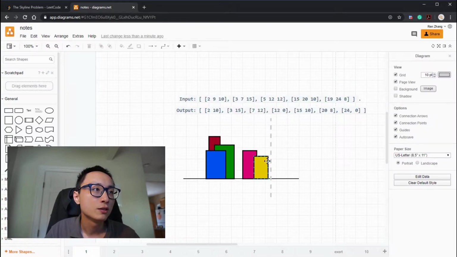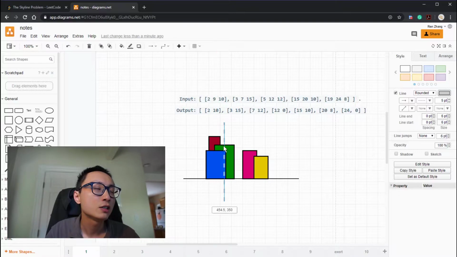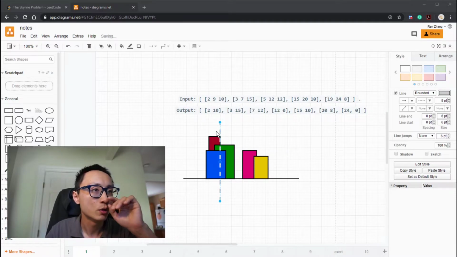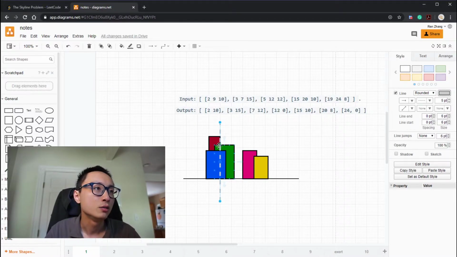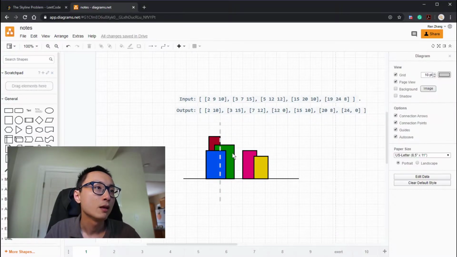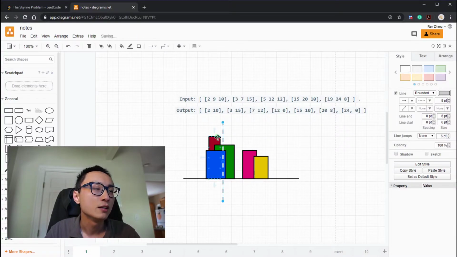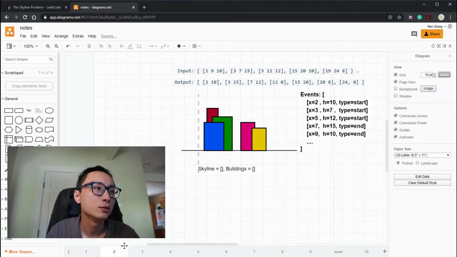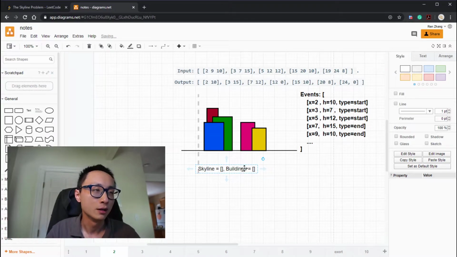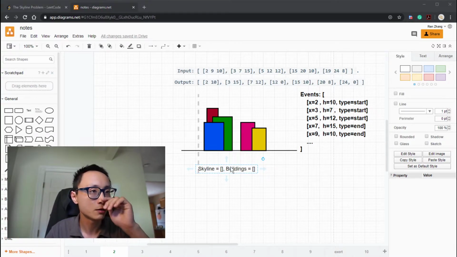As you can see from the prior illustration, at any given time we want to keep track of the active buildings' heights. When the highest building ends, we want to drop the height to the second highest, because once the building ends, we want to remove that height and use the new highest one. For that, we have to keep this building structure here, which helps us keep track of the current buildings.